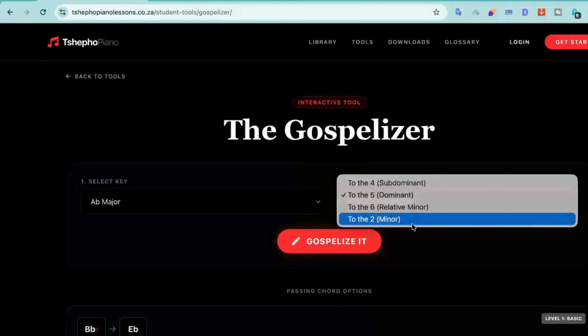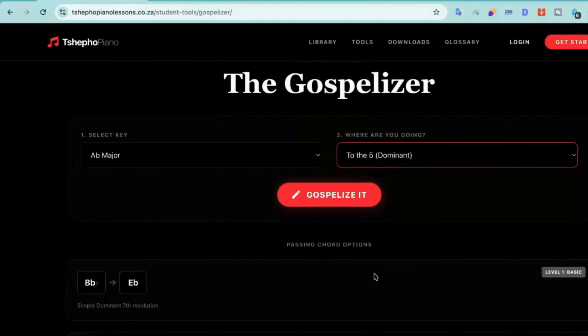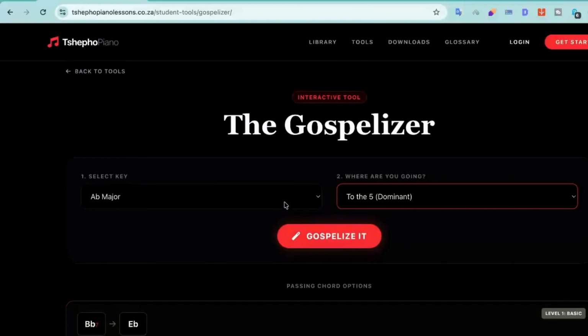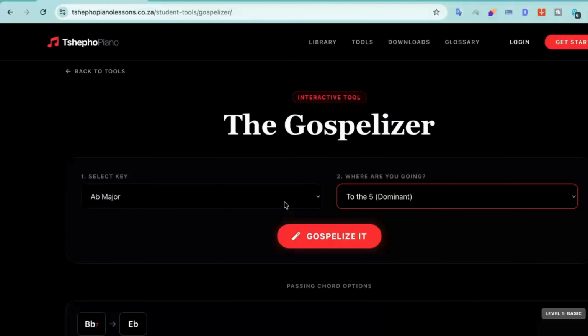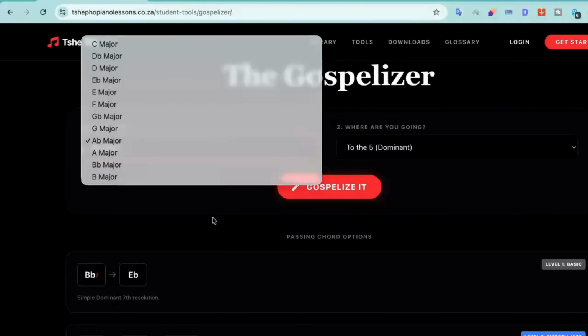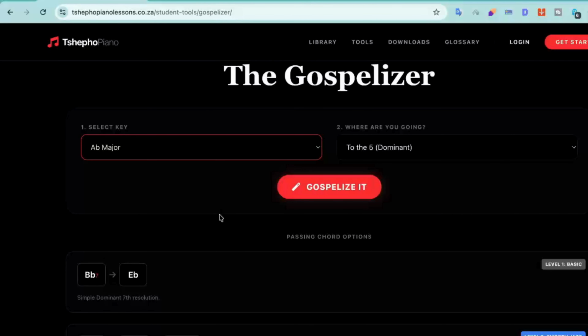And I'm sure we're going to be adding more here to make sure that you are able to expand your passing chords or your chords in general. And this is the Gospelizer. You want to play like a gospel musician, or improve your playing as a gospel musician. We've added this tool just for you. Come here to Tshepo Piano Lessons, go to Tools. From there, navigate to the Gospelizer. Gospelize your music.